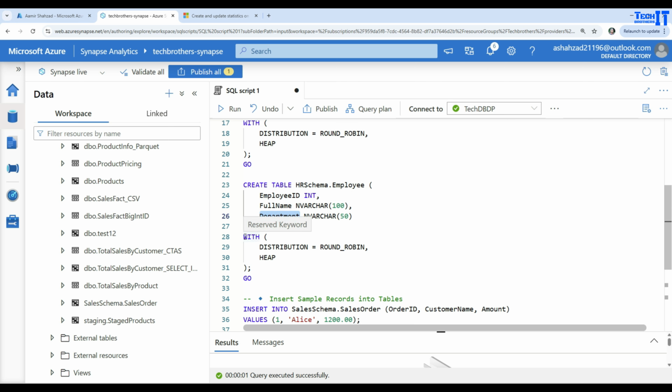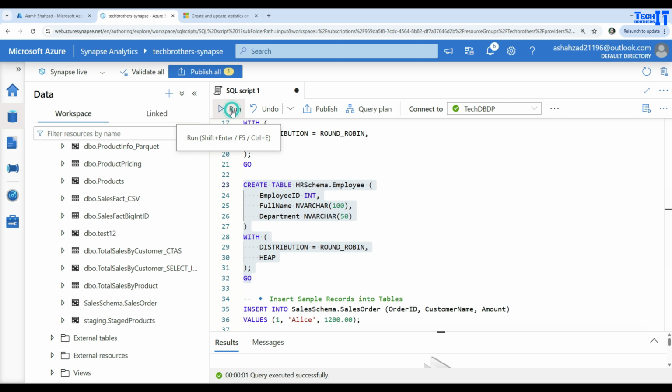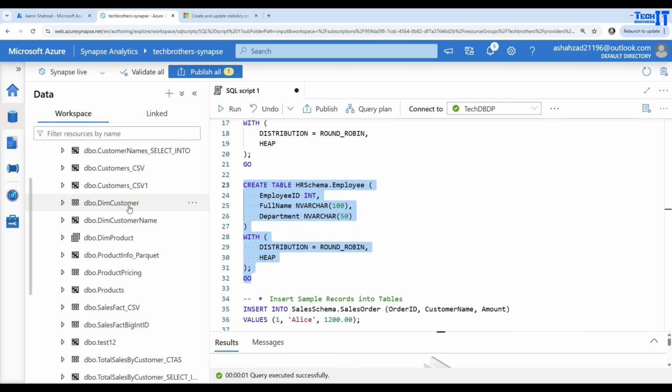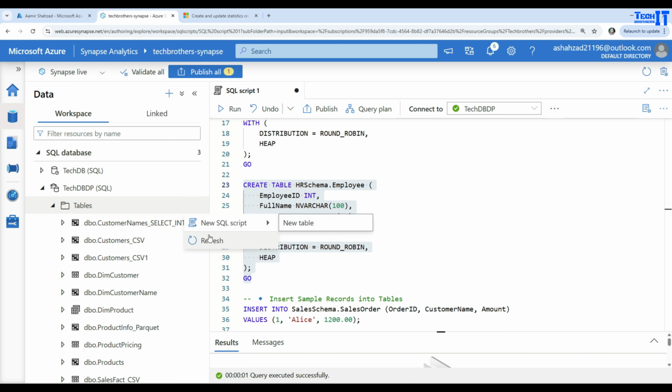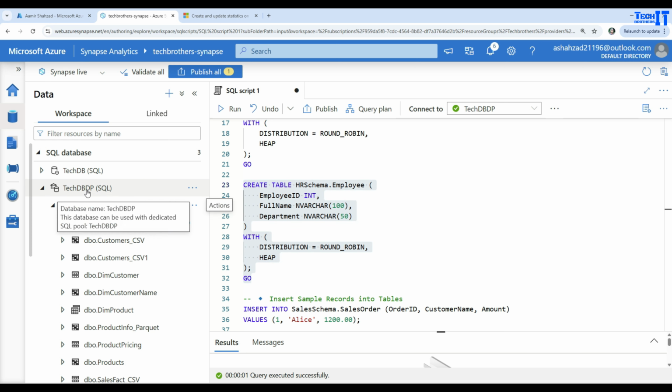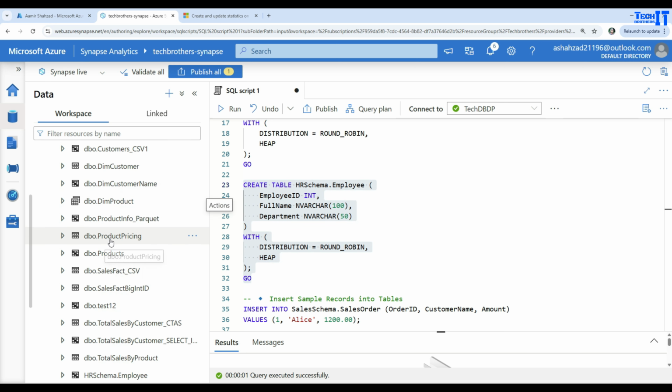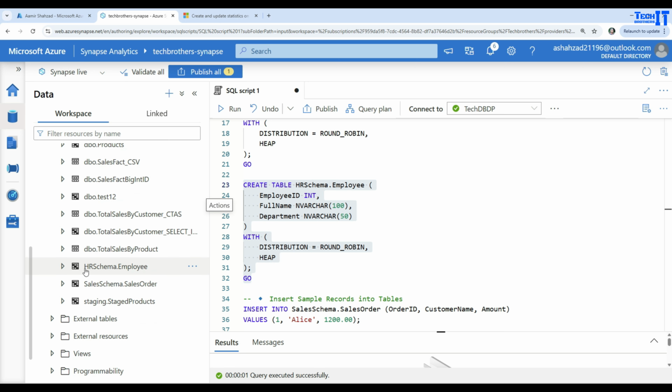Then we said with, and we are providing the distribution equal to the round robin, and this is going to be the heap table. So heap table means no indexes are created on this table. Let's execute this one, and now we should refresh our tables tab here under TechDB DP, and I should see HR. So let's look for HR schema dot employee. So this table is created.